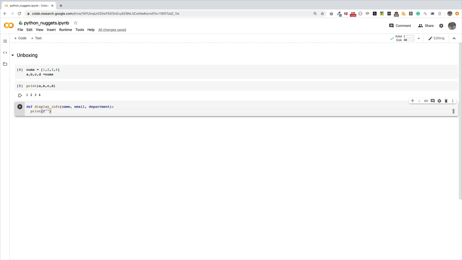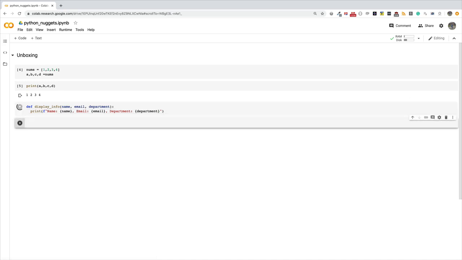So you print data and then you put the values that are contained in variables into whatever you are printing. Basically that is it. So I'll come here and I'll say name, and then I'm going to print the name, and then I'll say email, and for email I'm going to put email here, and then I'll say department, and I'll put department here. Okay, so basically this is a very simple function up here.